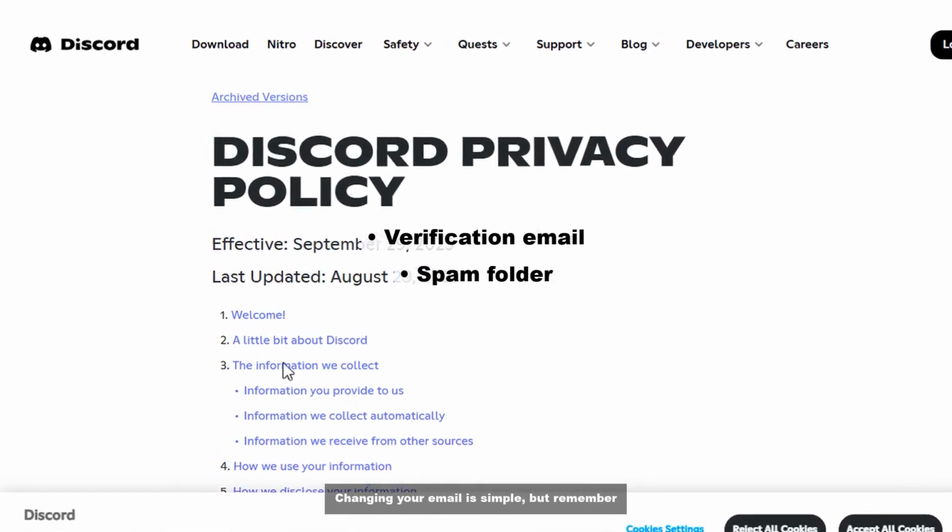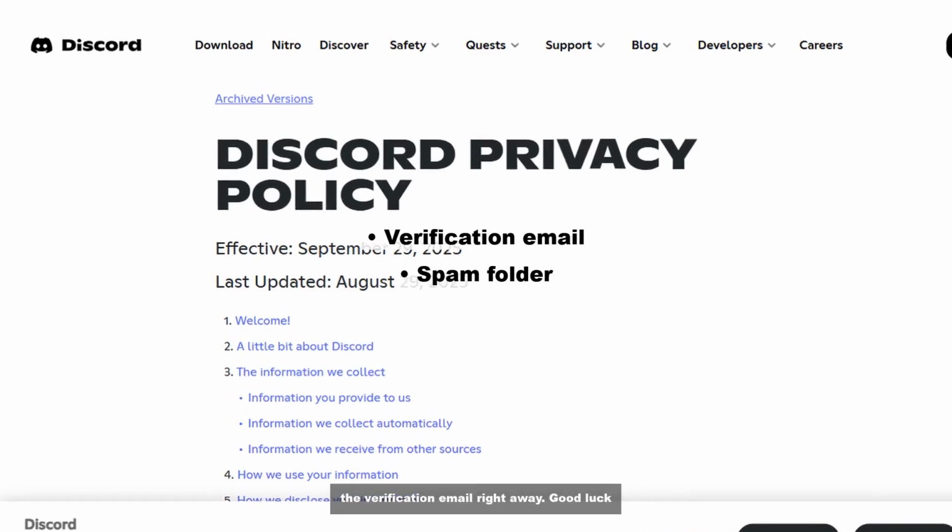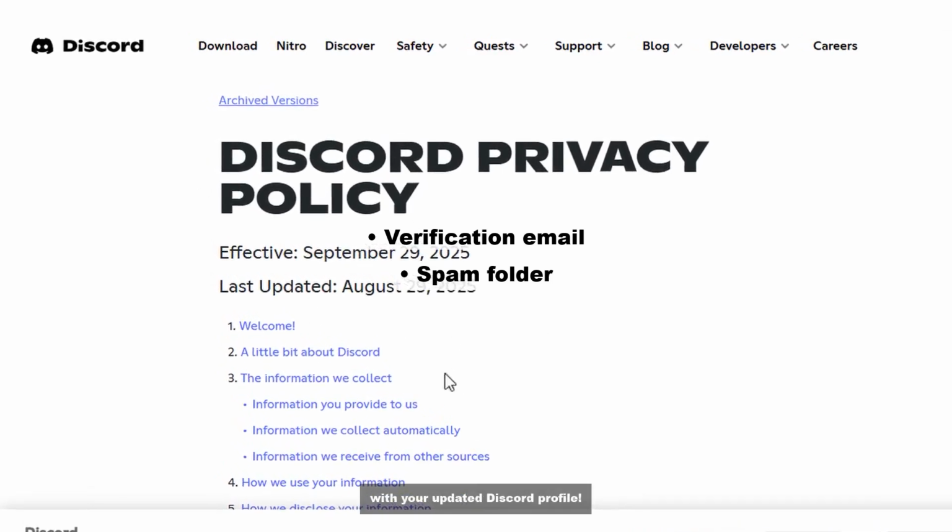Changing your email is simple, but remember to check your spam folder if you don't see the verification email right away. Good luck with your updated Discord profile.